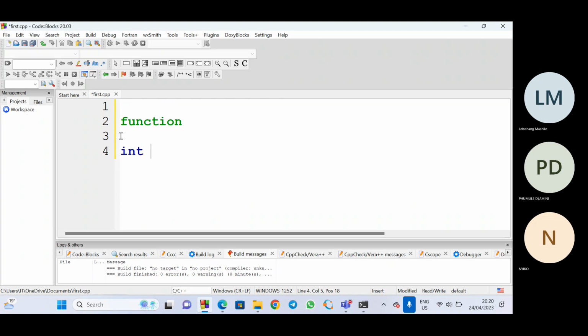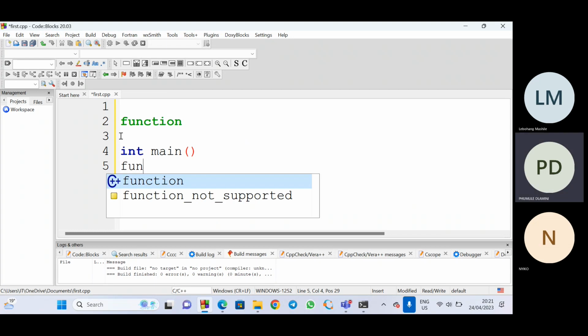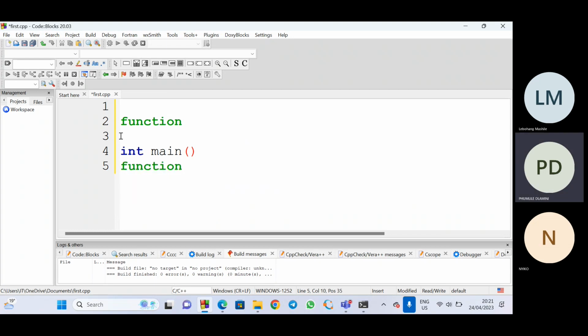Int main, it's a function. And when int main is a function, it's just that it's a main function whereby this function has a return type. A function must have a return type. A function must have a name, and then it also has a parenthesis.